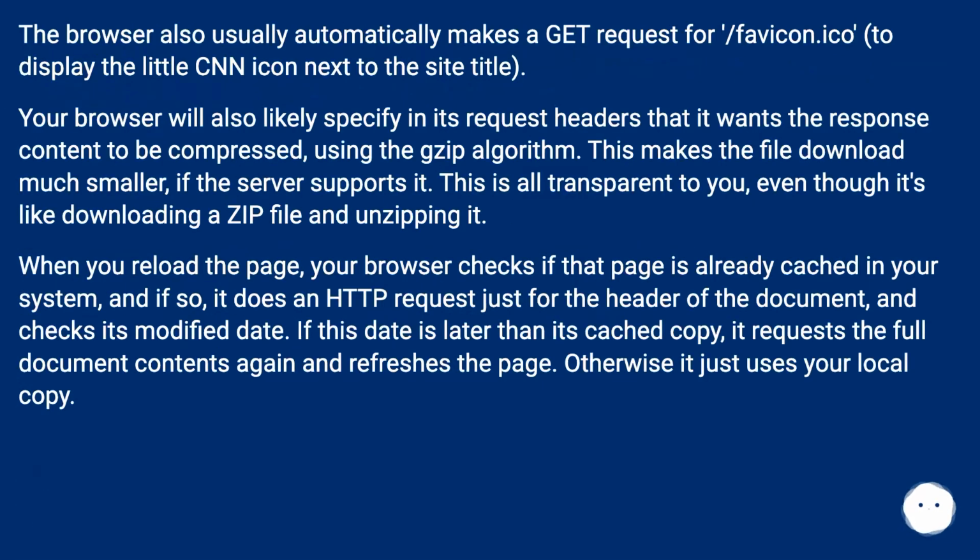The browser also usually automatically makes a GET request for favicon.ico to display the little CNN icon next to the site title. Your browser will also likely specify in its request headers that it wants the response content to be compressed using the gzip algorithm. This makes the file download much smaller if the server supports it. This is all transparent to you, even though it's like downloading a zip file and unzipping it.